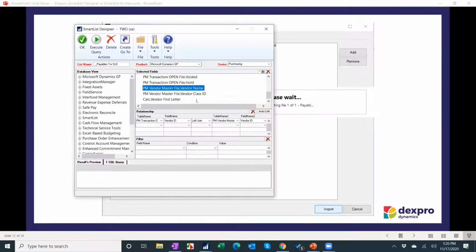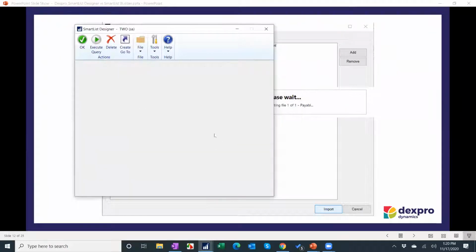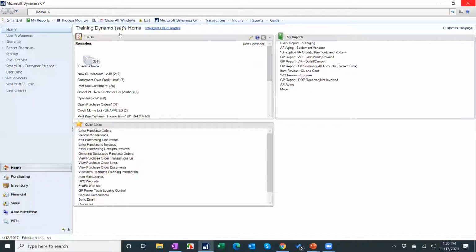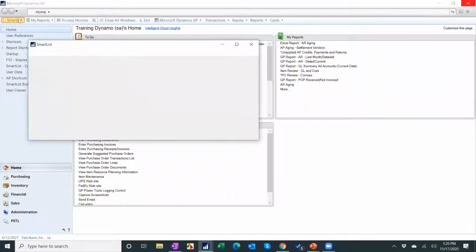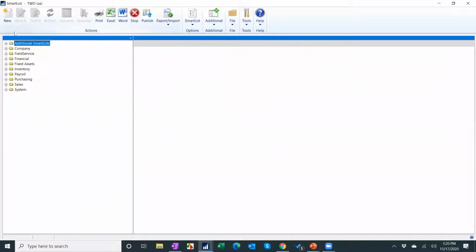Now, again, I mentioned this before, but I do not recommend that you go in and out of SmartList Designer and Builder, because once a report is built in one of the tools, you can't update it in the other tool. There's so much more stuff you can do in Builder. If you do own it, use that one. So the one that I imported was this one called Payables Transactions.